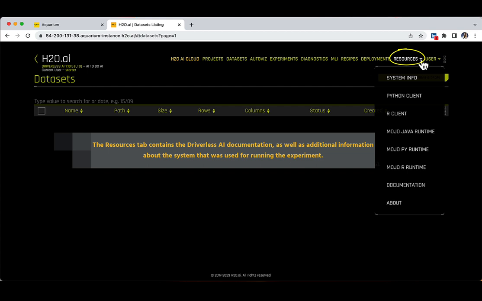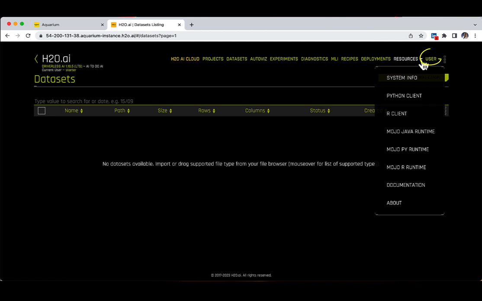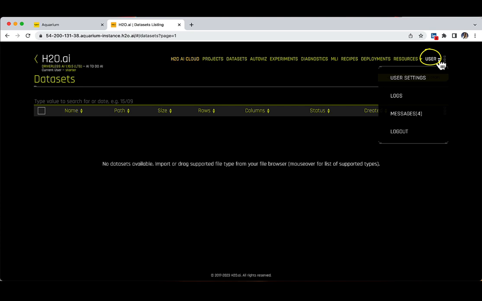If you do not want to use the Driverless AI user interface too much, there are also R and Python clients, which give you the possibility to code yourself if you wish. And lastly, from the User tab, you can log out, but you can also have access to the user settings and all the available notifications of the platform. Now, let's start exploring the Datasets tab.